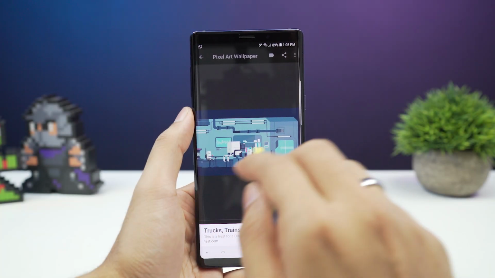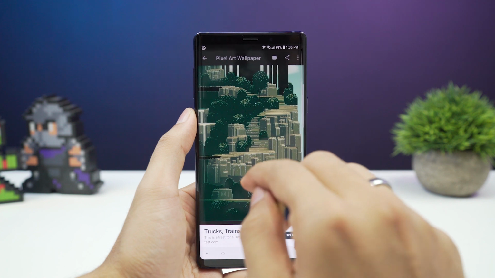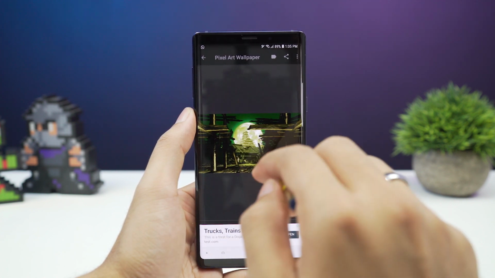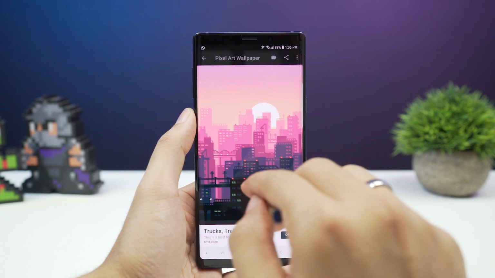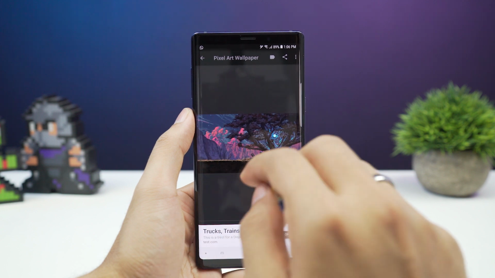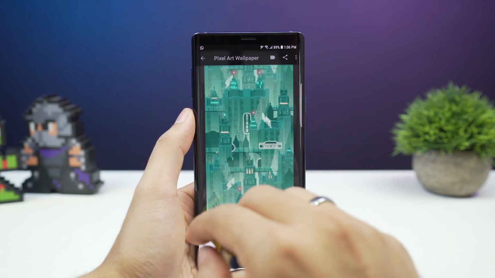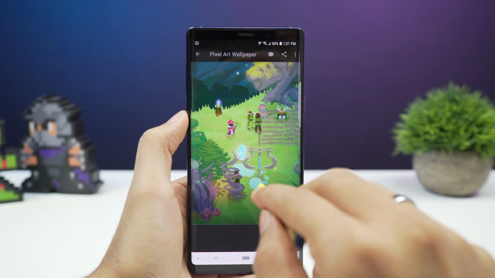For wallpapers, we have two apps and both of them are pixel-styled wallpapers. First is Pixel Art Wallpapers. As the name implies, you get pixel art style wallpapers. All the wallpapers are high-res and really unique. We get art-style sunset, cities, landscape, and some wallpapers look like they are pixelated versions from some games.